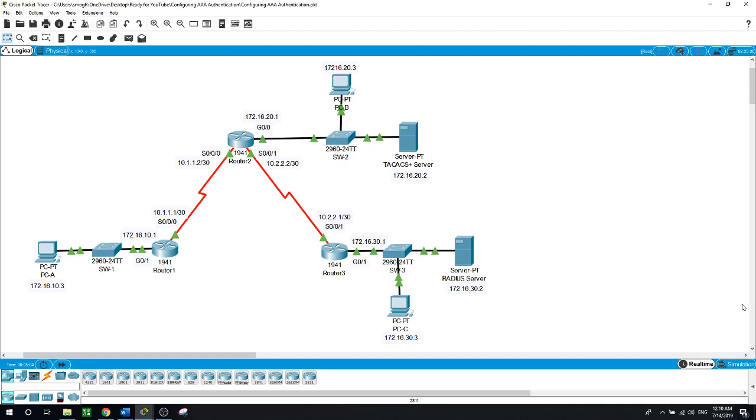We will create a local user account and configure local AAA on router 1 to test the console and VTY logins. Here the user account on router 1 would be admin1 and the password is admin1. Then I will configure router 2 to support server-based authentication using the TACACS protocol.